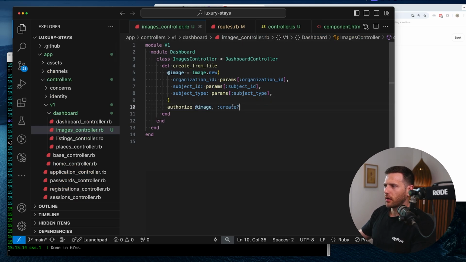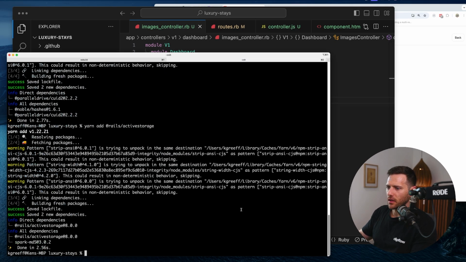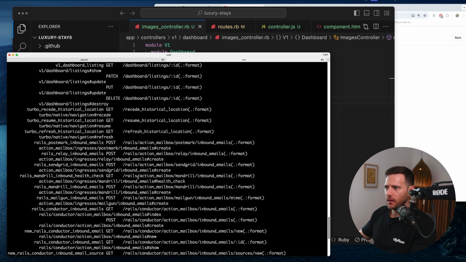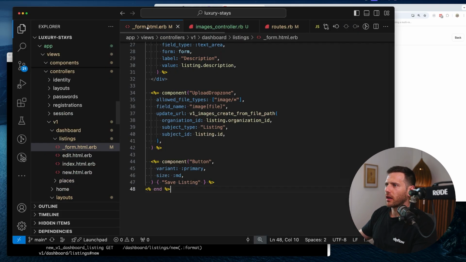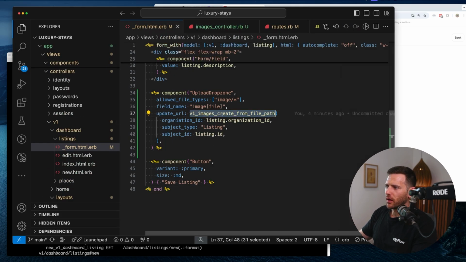Okay, so we got our create from file route now. Let's go and run Rails routes and just double check I got that naming. Rails routes, and then see that we have our dashboard images create from file. So it's v1 dashboard images create from file. Let's go have a look. We've used the right thing. So it's v1. So I had missed dashboard, so it's there. And then we're gonna go path, and then that's organization ID, subject type listing, subject ID. Great. So that should now pass it up.